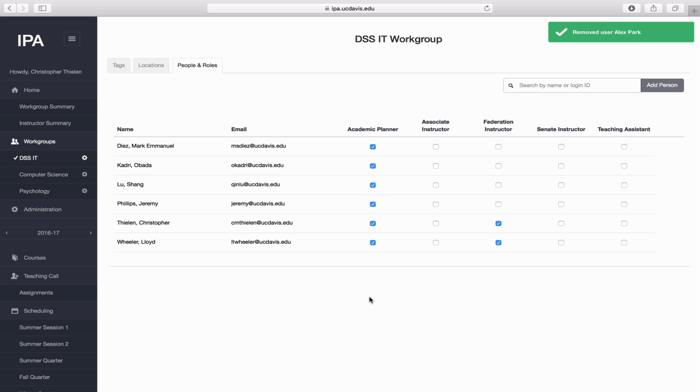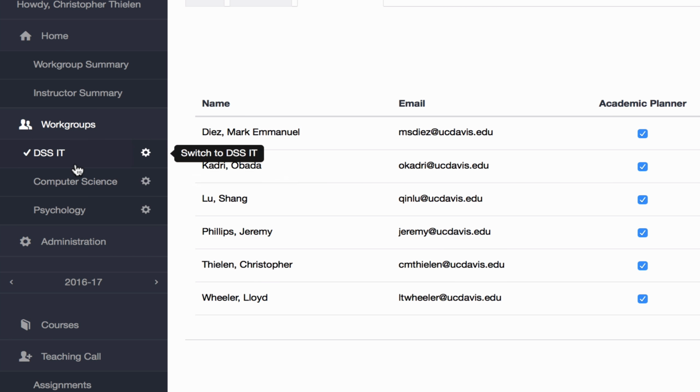So it's very important when you first gain access to IPA that you look at these 3 tabs, Tags, Locations, and People and Roles, and ensure that everything is in order. And again, if you have multiple work groups, you'll see them listed here on the side, and you'll need to click the gear icon for each one individually and configure these.